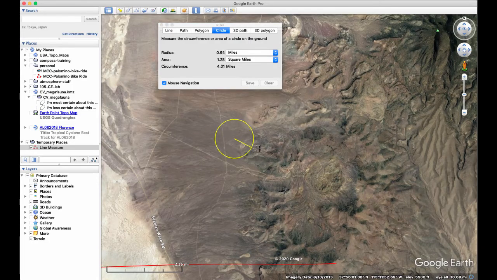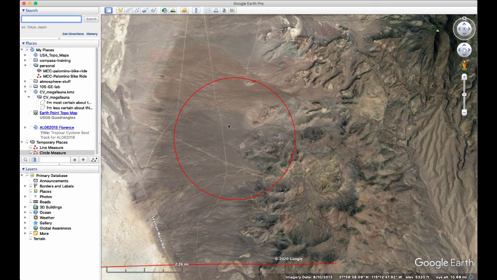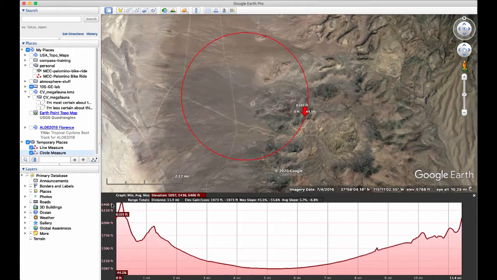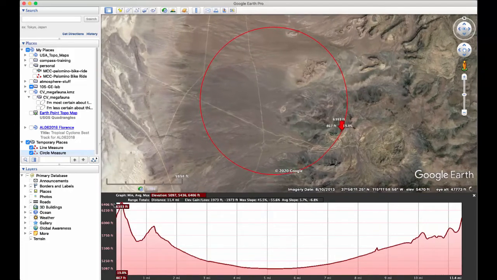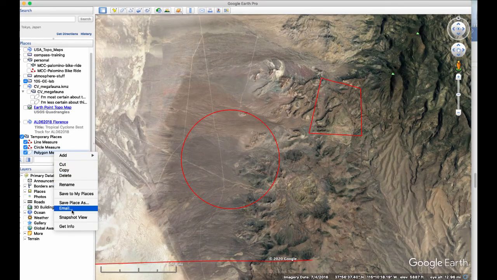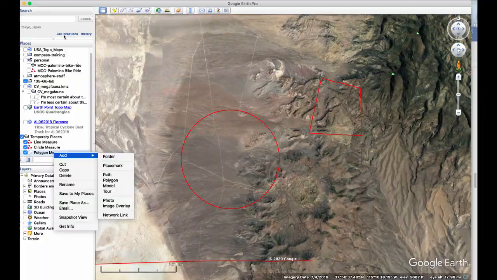And let's start here. Click once, open it up, click again, save that bad boy, and we can do an elevation profile of the circle. Why not? Look, we're going to go around. Okay, we're up high. There we go. That is pretty cool, man. But you can't do it with a polygon. Oh well.